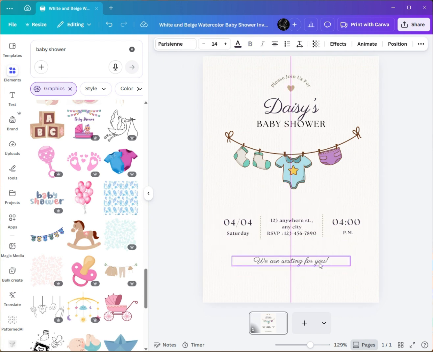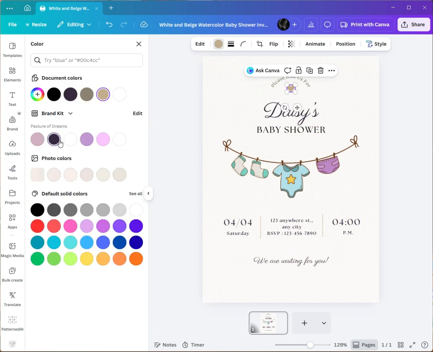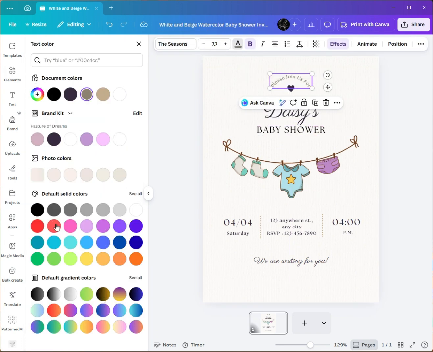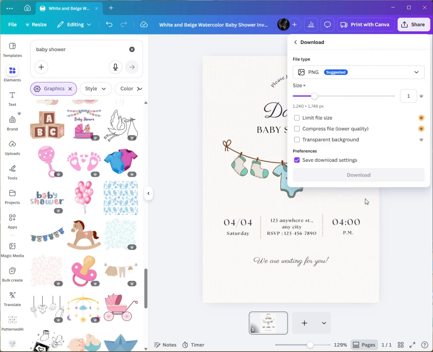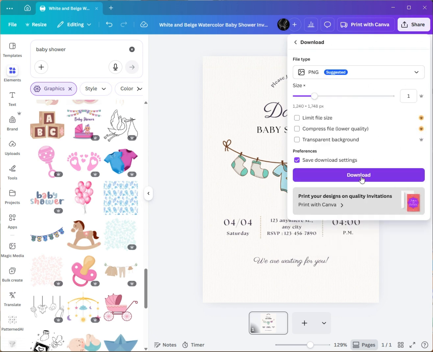For a final touch, I'll change the introductory text at the top to that same purple color. Once I'm happy with the design, I'll click the Share button in the top right corner. I'll select Download, keep the suggested PNG format, and click the Download button to save the final invitation.